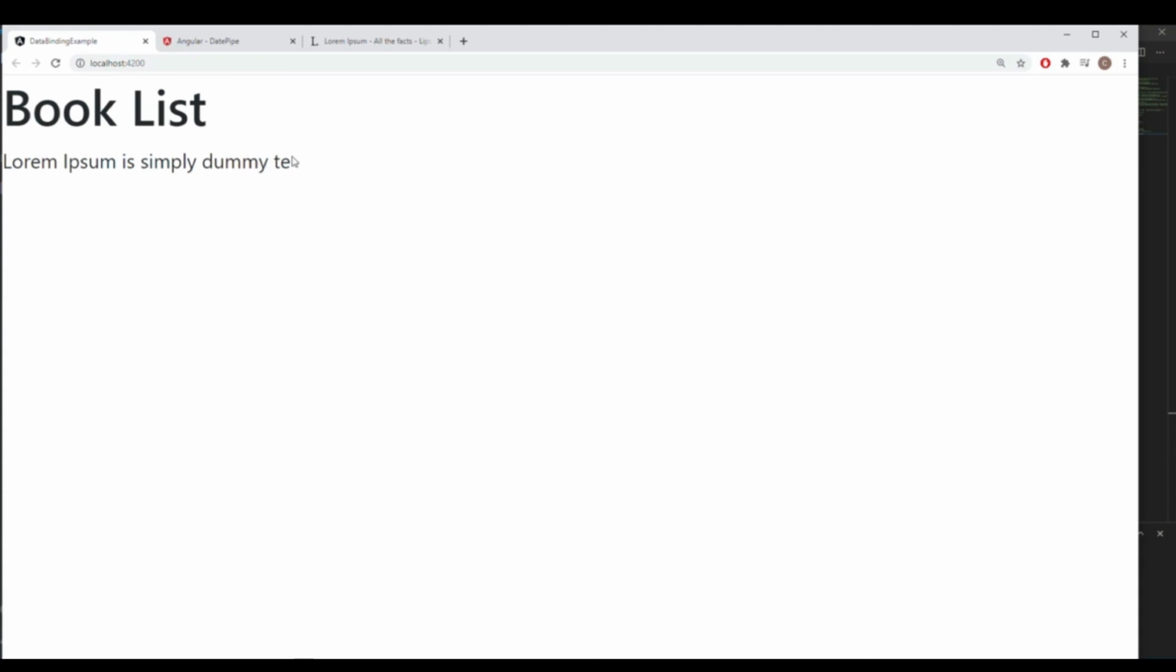So we'll save all the changes and see how it works. And yeah, we can see the text that we created here, and bingo, just like that.